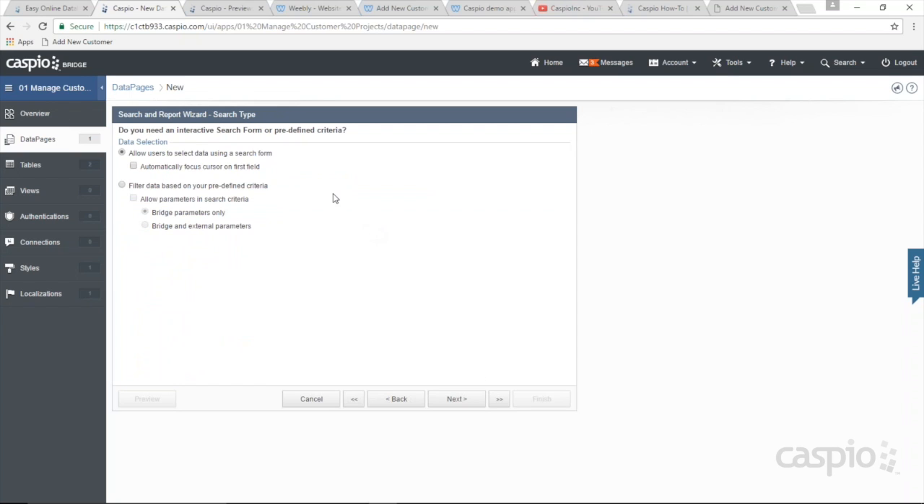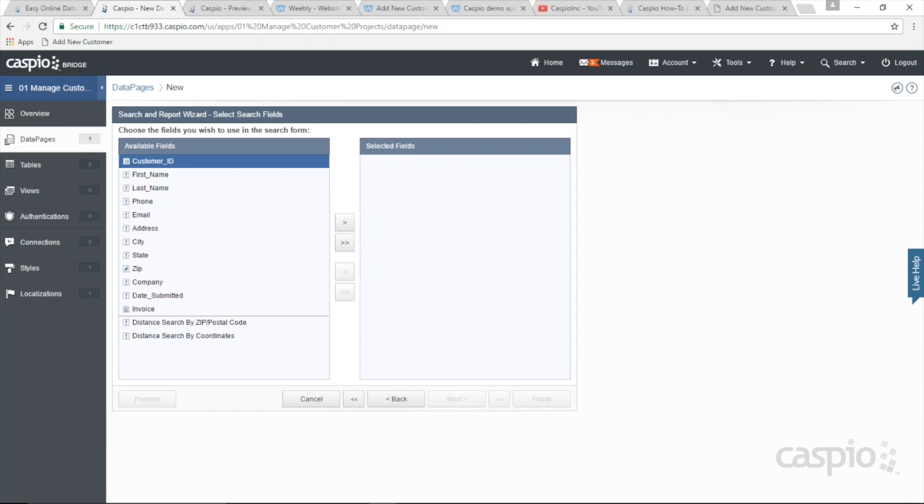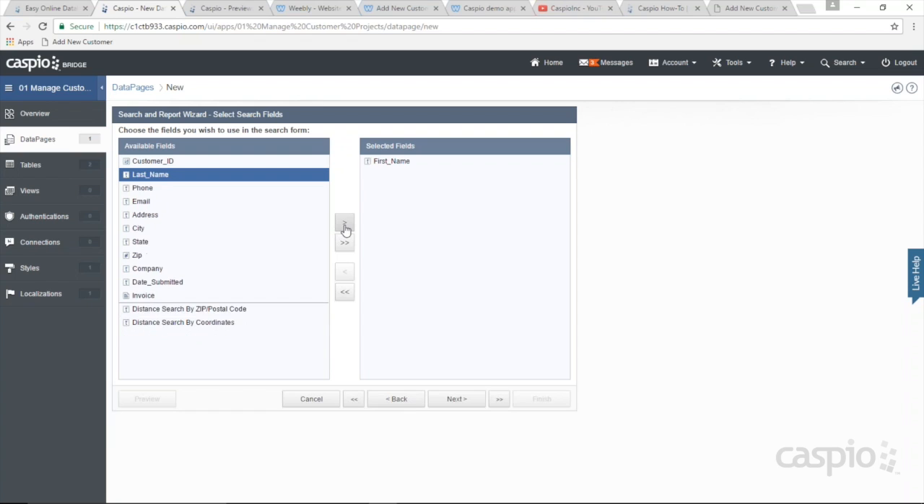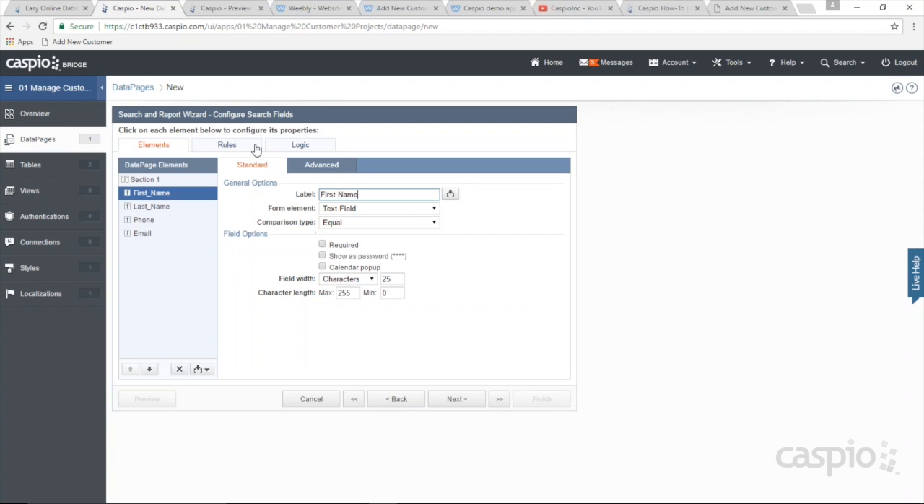Now it's asking me, do I want to have a search interface on the website? Do I want to allow end users to have the ability to search? Yes, let's go ahead and select that radio button for now. We'll come back to this in a few minutes. Now it's asking me, what fields do you wish to use in the search form? So let's select a few fields here. You can have as many as you want, but for the interest of time, we're going to have just 4 search fields. Hit Next. Once again, you're going to come to a screen that says Configure its properties.